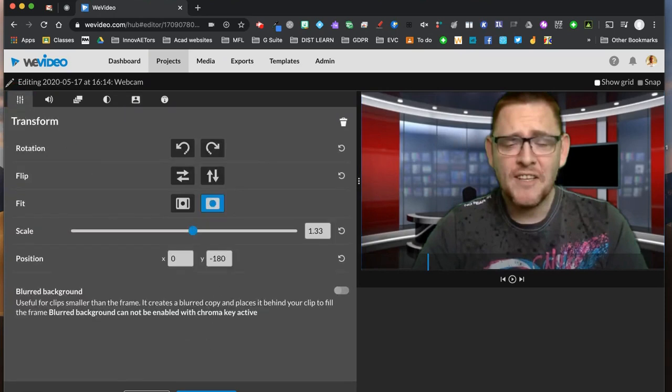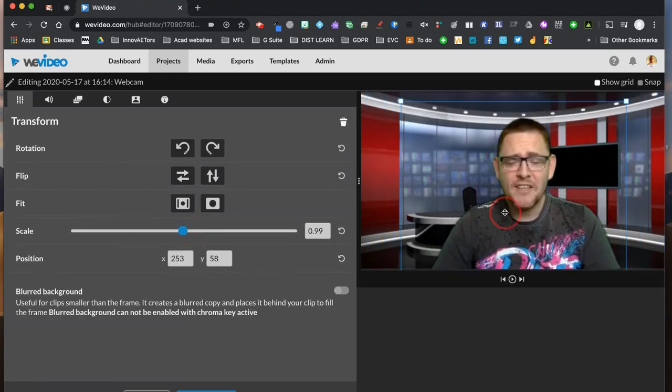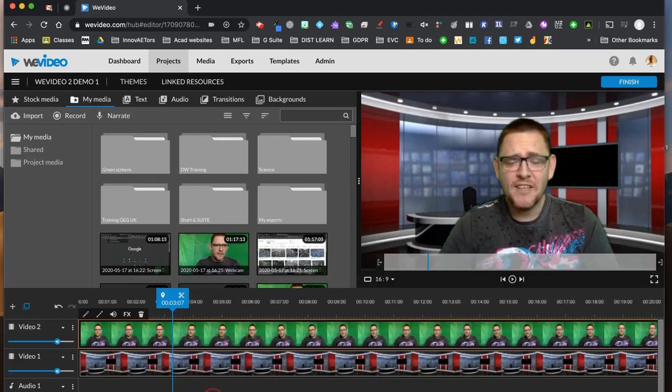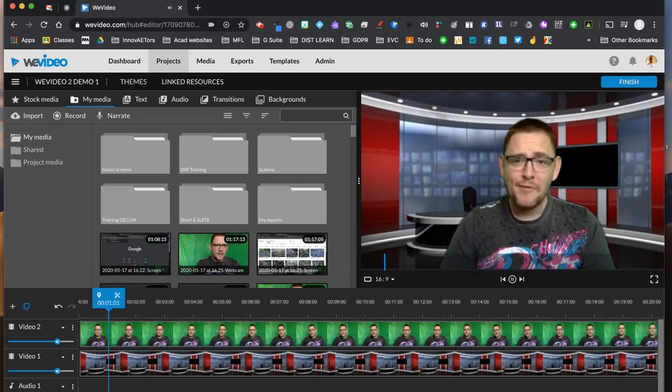If I wanted to, I could also make myself a little bit smaller in the window there, so it just fits in a little bit better. And I'm just going to click Save Changes. Okay, so what that's now done is it's taken out the green. We've got the TV studio underneath, and now we've got me in the studio.